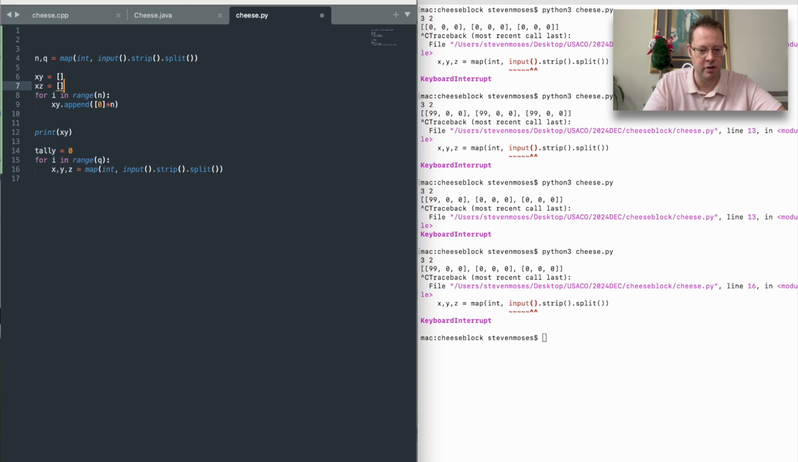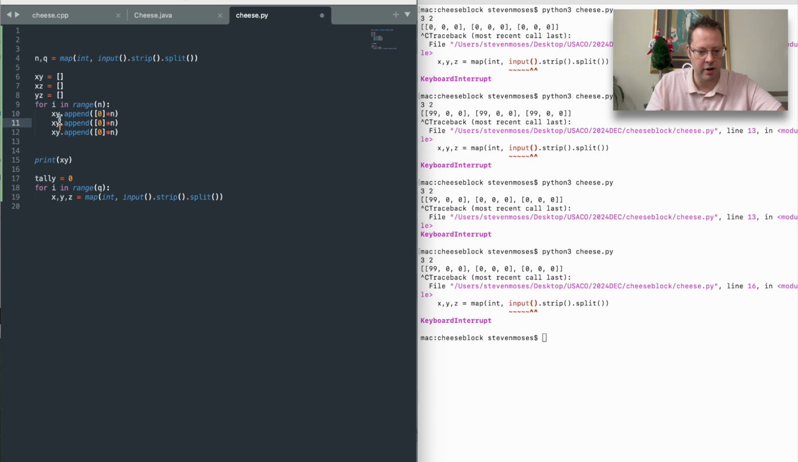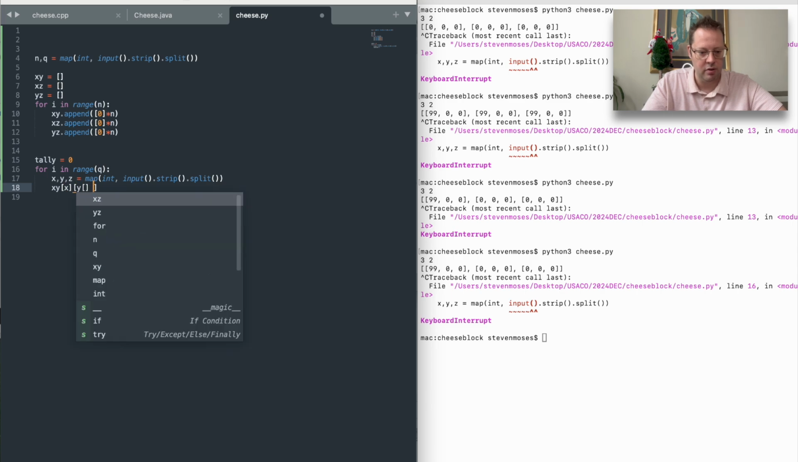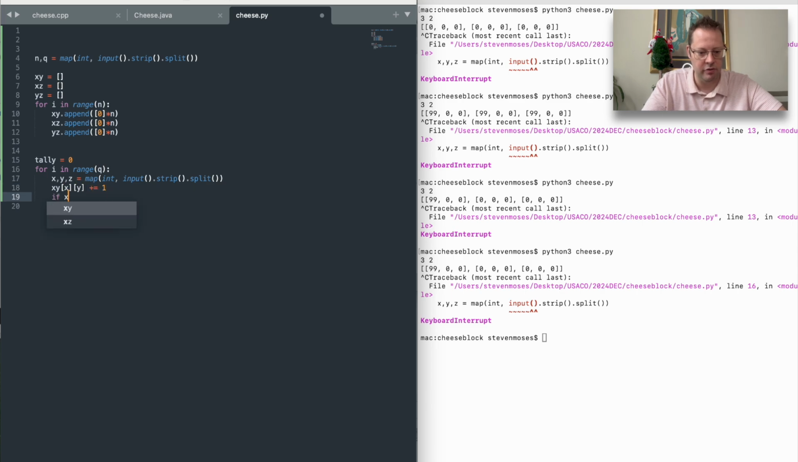XY, XZ, YZ, and then we'll do XY, XZ, YZ, XYZ. We can't use plus plus on this. We're going to do xy at x, y equals xy at x, y plus 1. If xy at x, y equals n, tally plus 1.